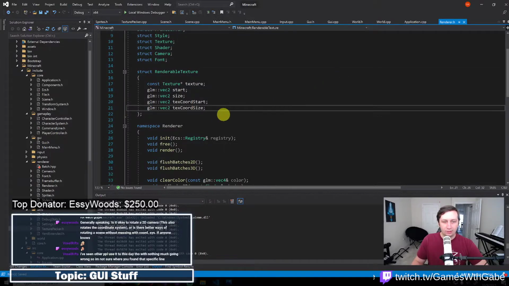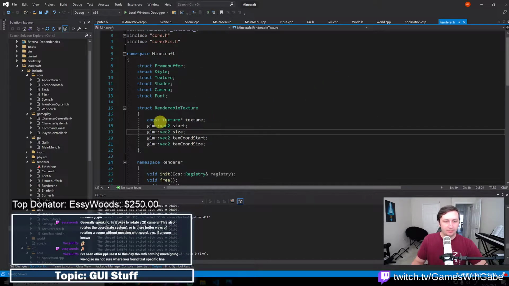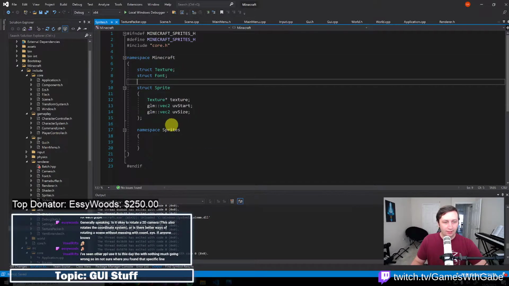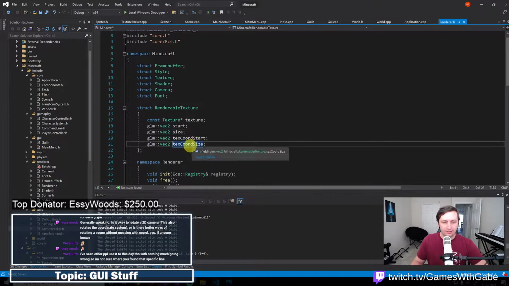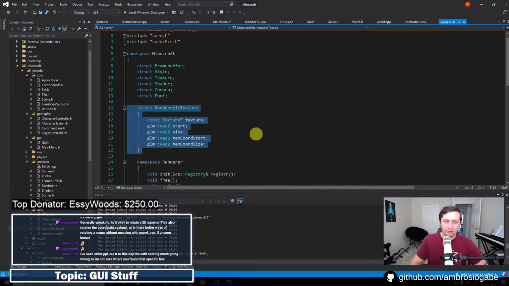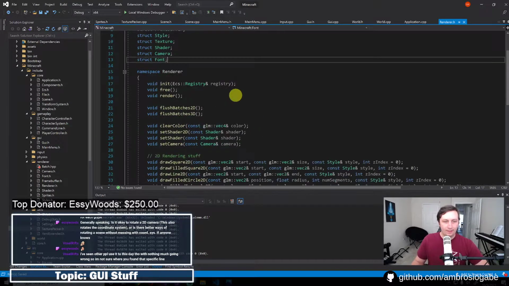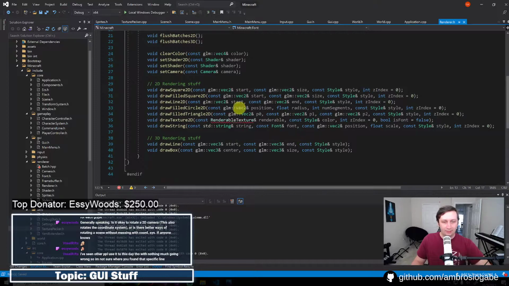Yeah, we have this renderable texture, which is basically the same thing. So this has a texture, a start and a size, which is like the position of it. And then it has UV start, UV size. Okay, I want to replace this. So we're going to get rid of this, and then instead of doing that, we're going to have a sprite.